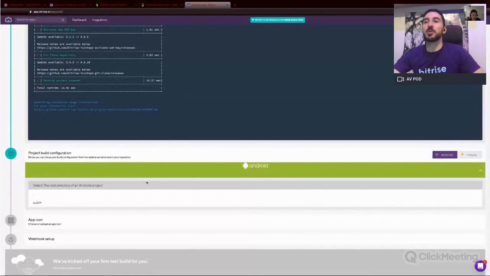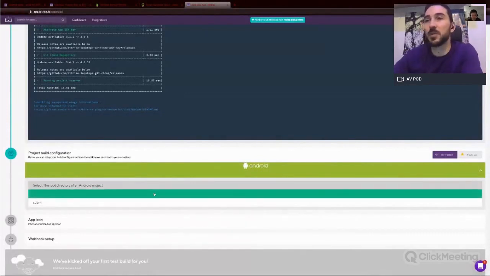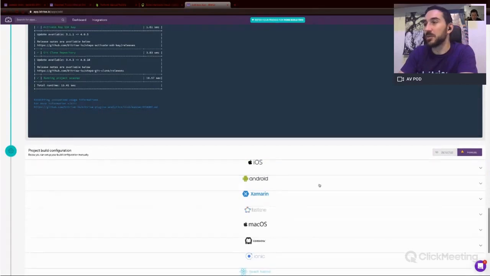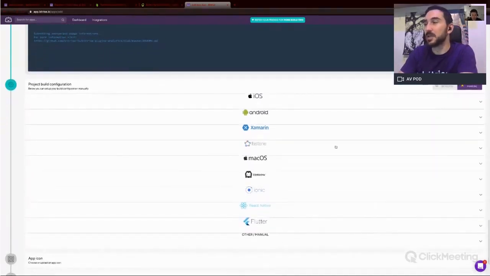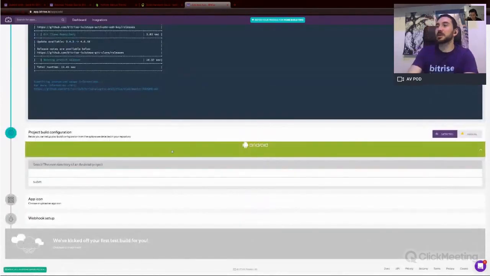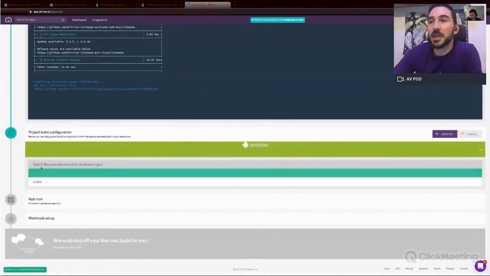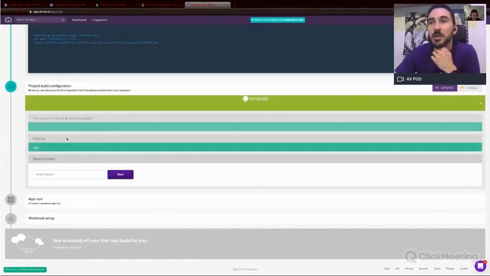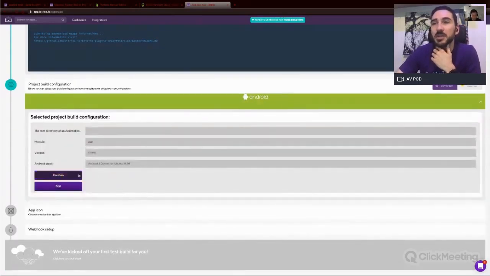So the next step would be to fill out all of the required inputs as well. Currently, just to provide some insight here, we are using the detected platform, but there is always an option to switch to manual where you can override this. I'm just sticking with the detected, and the project root itself would be the very first input. I'm going to simply use the app module, and I want to use all of the variants.